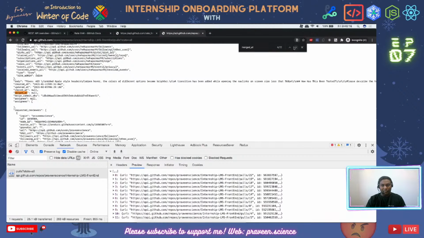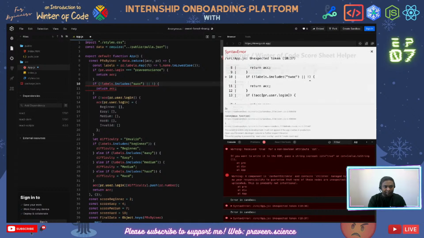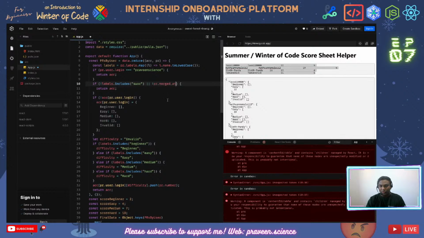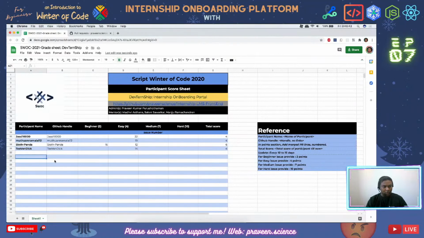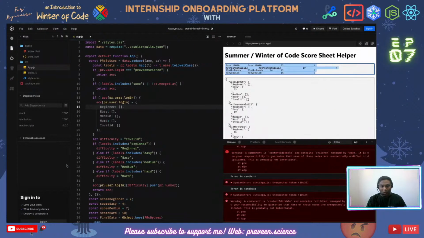Okay, so let's see if we can add this point here. If merged at is null, so pr dot merged at, then don't use this. So now I've got all the answers correct. If I copy this whole thing, go back to my Google Sheets and paste it over here, I believe these codes are correct. All these pull requests are correct. Okay, boom. That's it. I guess we have almost achieved what we require.